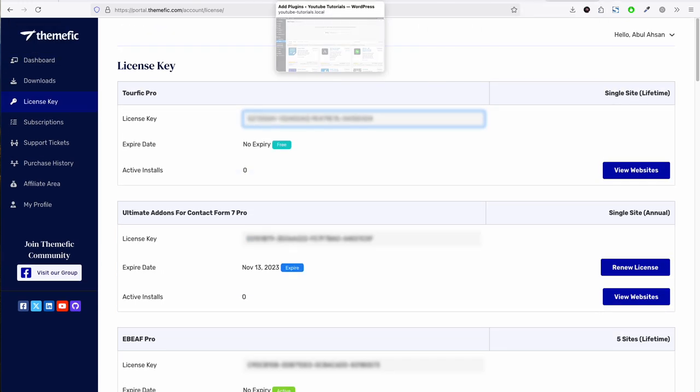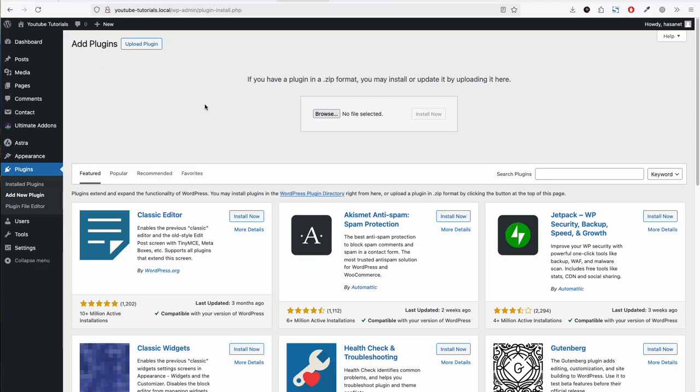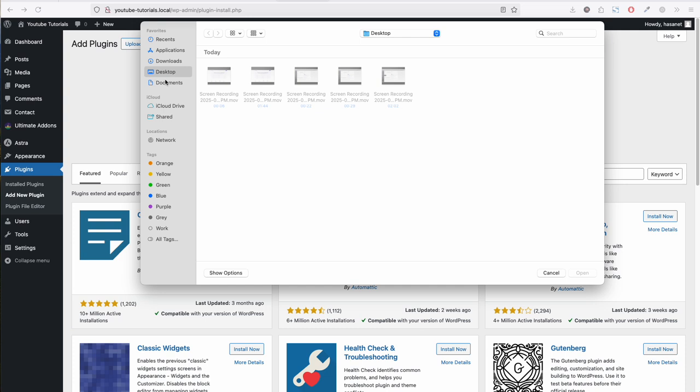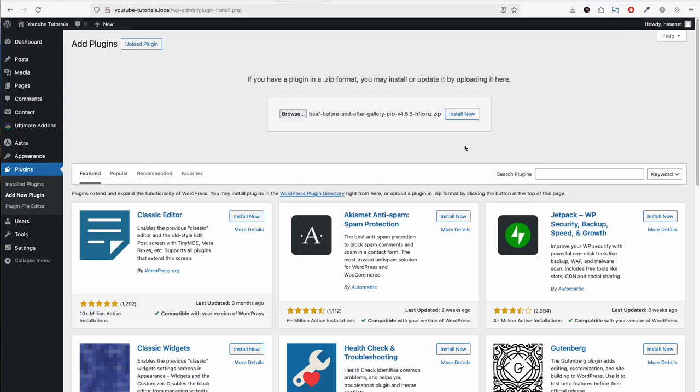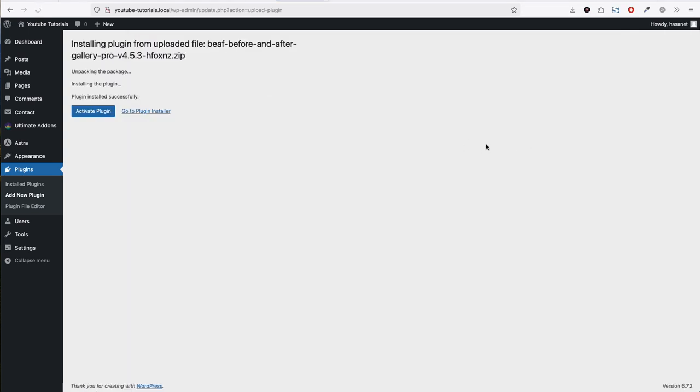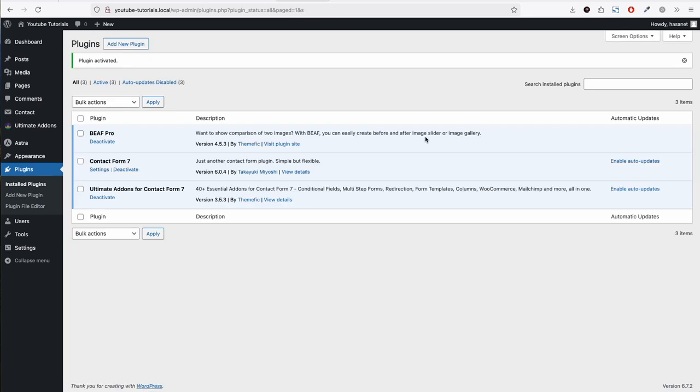Now you will go to your WordPress website. You click add new plugin and click browse. Select the plugin you downloaded. Click install now. Click activate. Okay. That should be it.